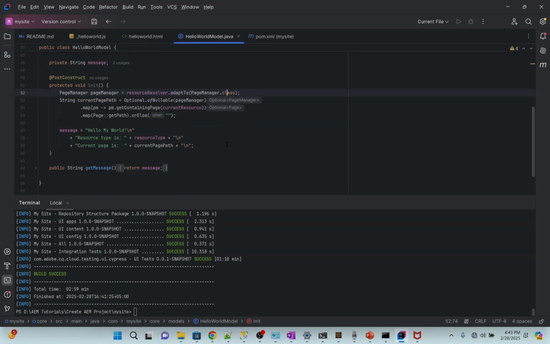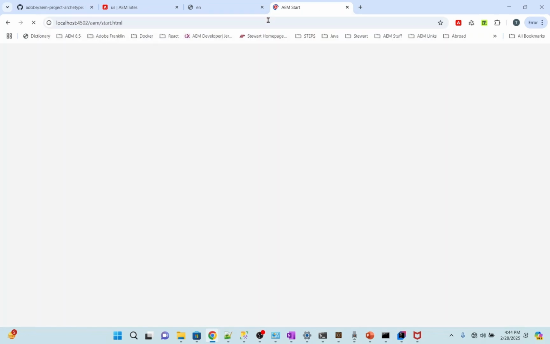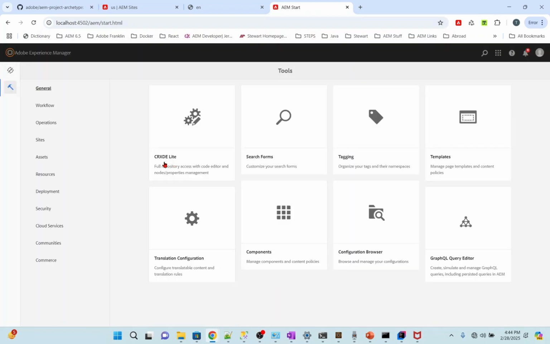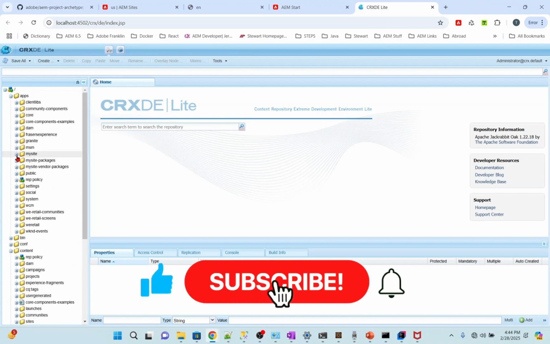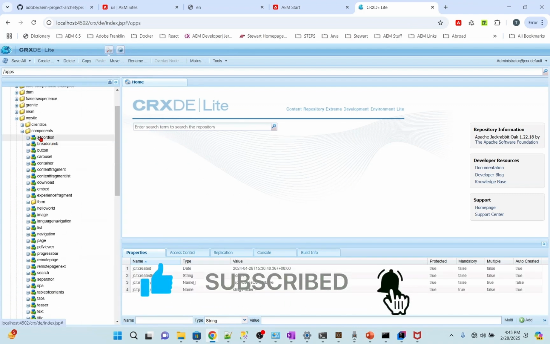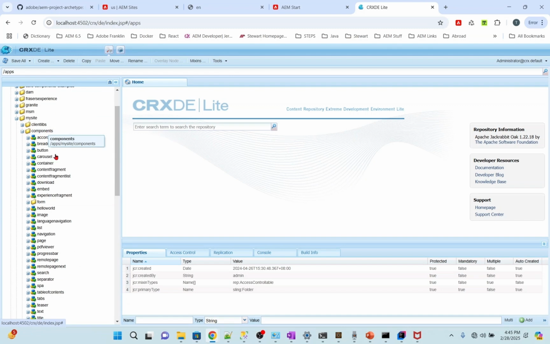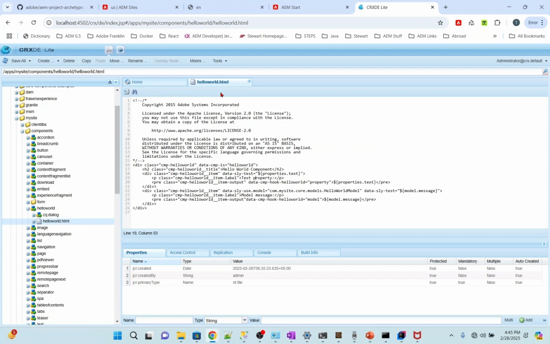Okay, we have talked about the front end and the back end and seen the UI of our AEM component. Let's see how this AEM component resides in JCR in CRX. I open the author instance, go to tools and open CRXDE Lite. I go to apps, my site, components, and in this components folder, we have the Hello World component here, right? This is its HTML file.